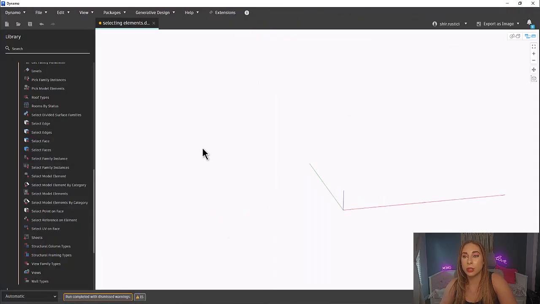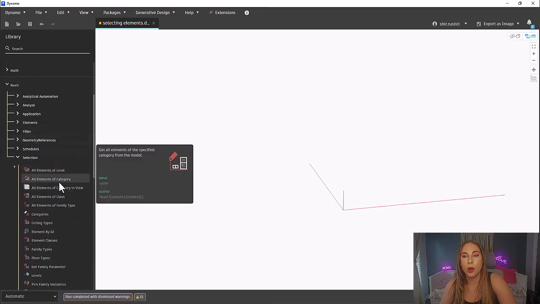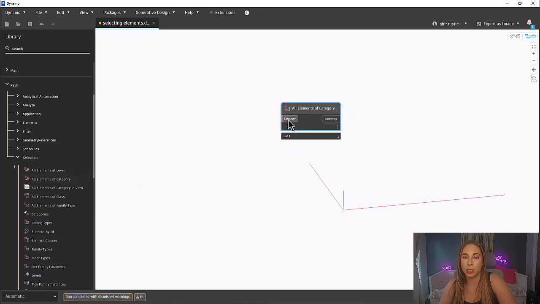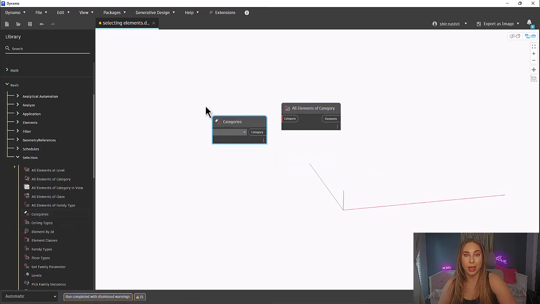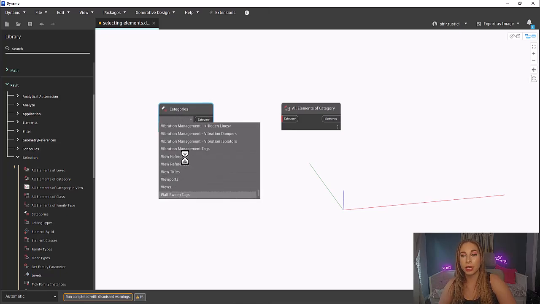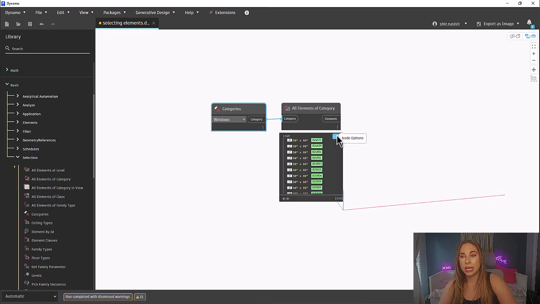So let's look at our first option to select an element by Revit hierarchy and grab all elements of a category. We just require one input here, which is a Revit category. We will actually use one of our drop-down menus for this, our categories drop-down menu. Let's select the Windows category. Now connect the output port of our categories node to our input port of all elements of a category. Now you can see a list generated of all the windows in the project.